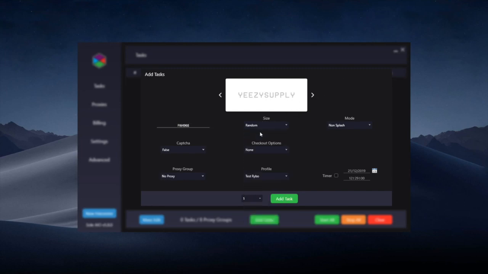Then choose the size you want. Here you can choose random if you don't mind the size. You can choose a specific size, or you can choose custom, which will do a custom range. If you choose custom on the right here, you can enter the sizes that you want and separate them with an and sign. So if I wanted 4 and 5 and 6 and 7, I would type it like this and it will go for these 4 sizes. I'm going to go for just random now.